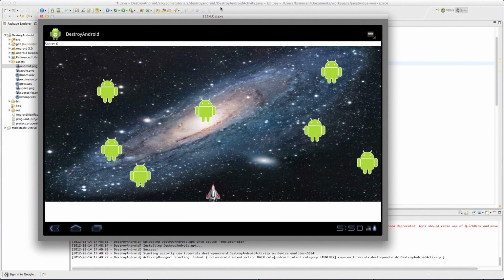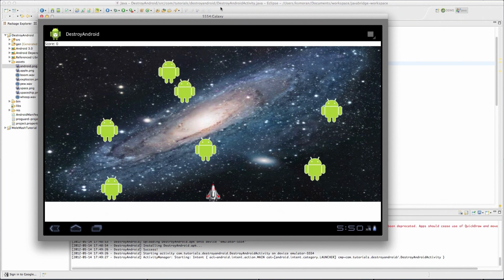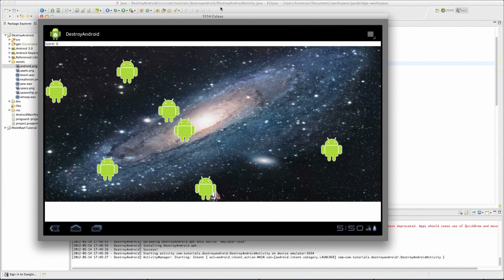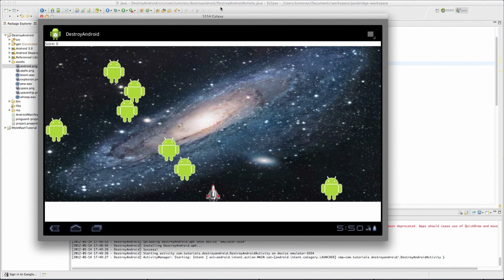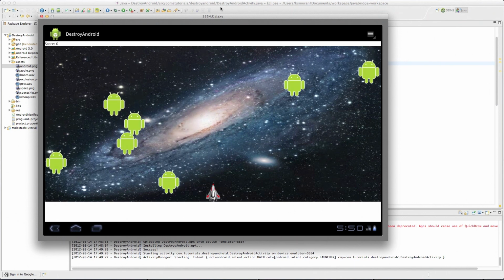For the next episode, we are going to get our ship to shoot apples whenever the user touches the screen. So I'll see you then.